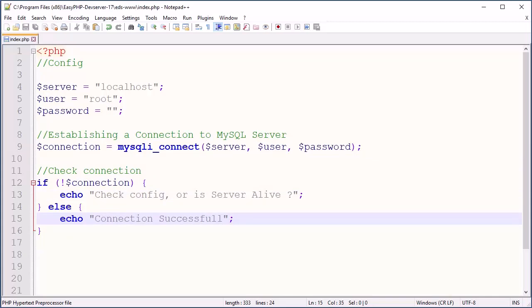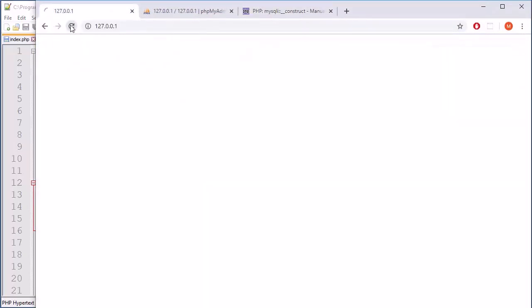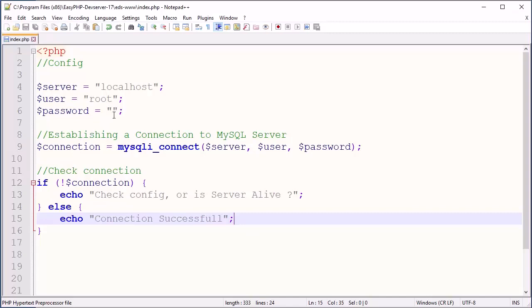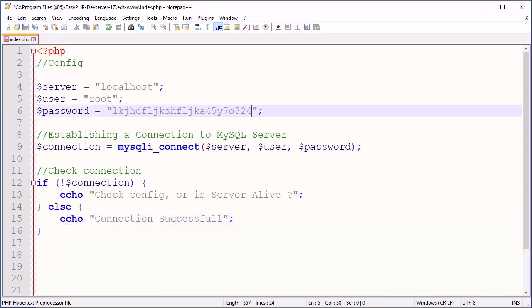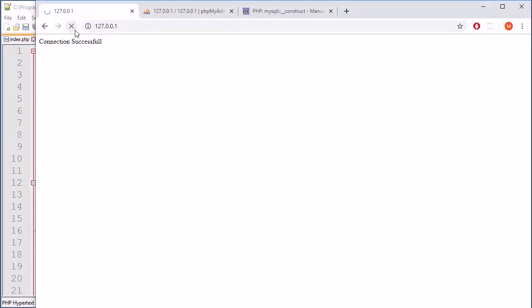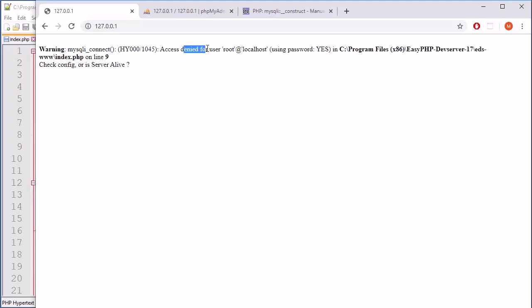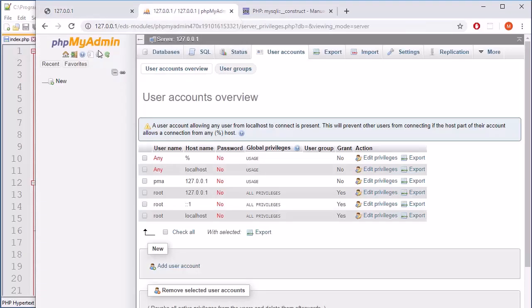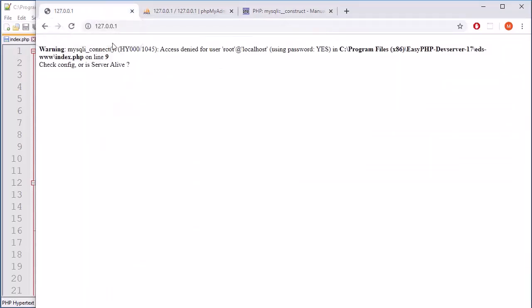So save, and let's check our page, refresh, and connection successful. Now let's use wrong values to get an error, because I want you to see what happens when we have an error. So let's use some non-existing, stupid password here, like totally random rubbish. Save and refresh, and warning. Access is denied for that specific user at localhost, and we are using a password. And in our PHP we see that we don't have a password. So this is a normal error.